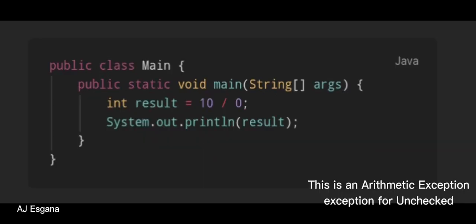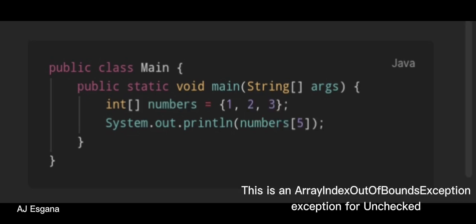Next, let's look at an unchecked exception example. Imagine you're trying to divide by zero. This code will throw an ArithmeticException because you can't divide by zero. Since this is an unchecked exception, the compiler won't force you to handle it, but your program will crash if you don't. Finally, let's look at another unchecked exception example. Imagine you're trying to access an array index that doesn't exist. This code will throw an ArrayIndexOutOfBoundsException because the array only has three elements and we're trying to access the sixth one. This is an unchecked exception, so the compiler won't force you to handle it.